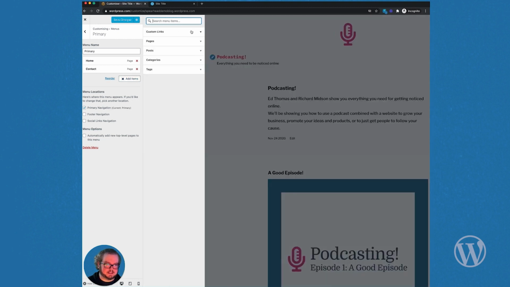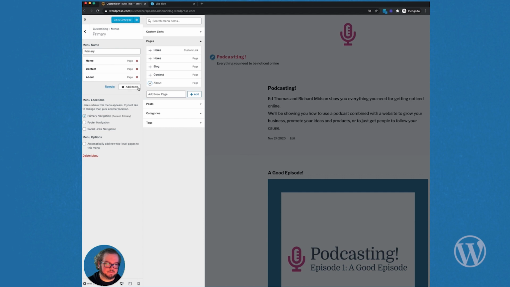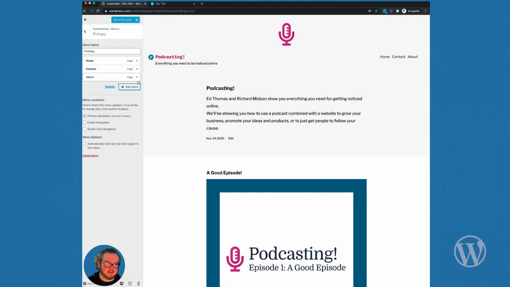Now you're going to see that you have a whole bunch of options here. We're going to want to choose Pages, and we're going to add the About page. So if you click on that gray plus next to the name, it'll then be added to the menu, and you can adjust where that's shown by clicking and dragging so that it moves around in the menu.